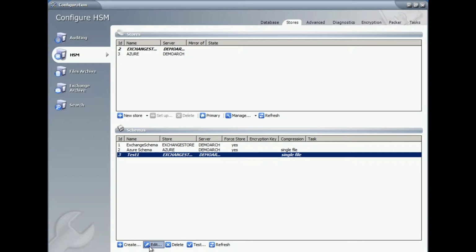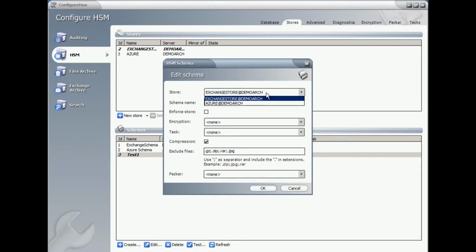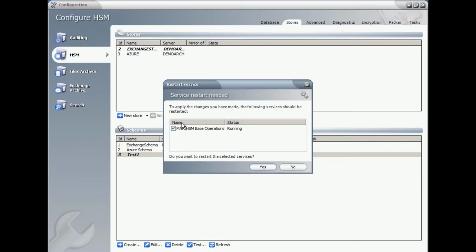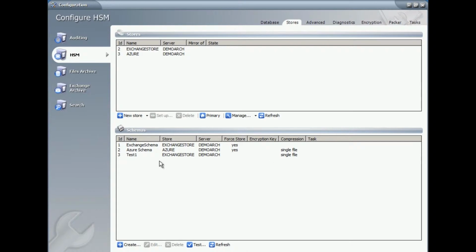Let's just close it down and see if we can edit it. Here we can see we can open up the stores that are associated with it, for now the primary stores, and here we can see the other information that I showed you a second ago. So we're not going to restart this again now because we've already got that schema up and running.